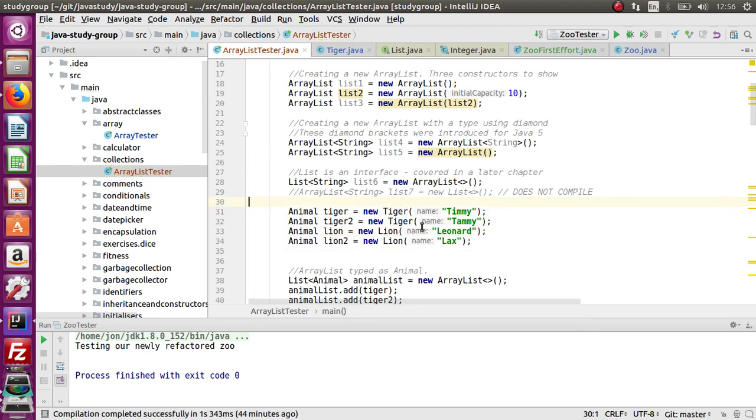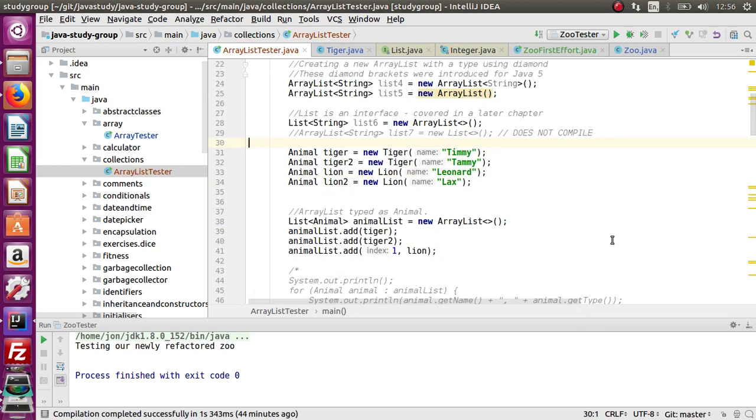So I've got 4 animals there ready, and here is where our list comes in, because I'm going to start adding them. Okay, here's a new list of animals. It's a new array list. Again, I don't need those empty diamonds there, they're kind of redundant. So here's a list of animals, and I'm going to start putting those animals in using the add method. So that's the first key method of array list.